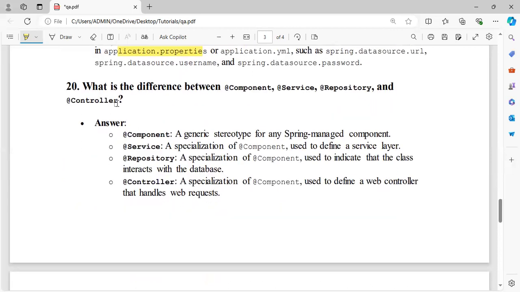Then next question is, what is the difference between component, service, repository, and controller? These are all stereotype annotations, but service, repository, and controller are specializations of component. Service is used to define the service layer. Repository we can use to indicate that the class interacts with the database, and controller is a specialization of component used to define a web controller that handles web requests.